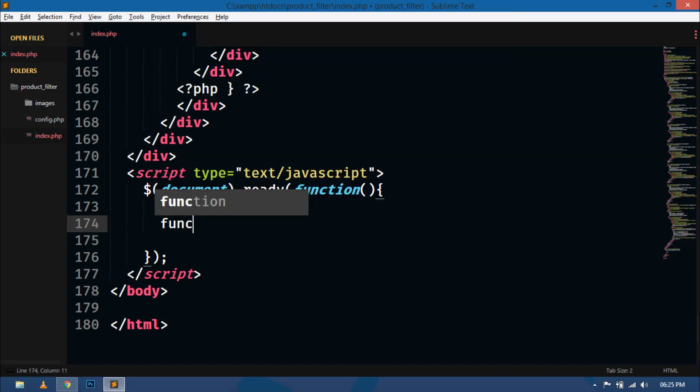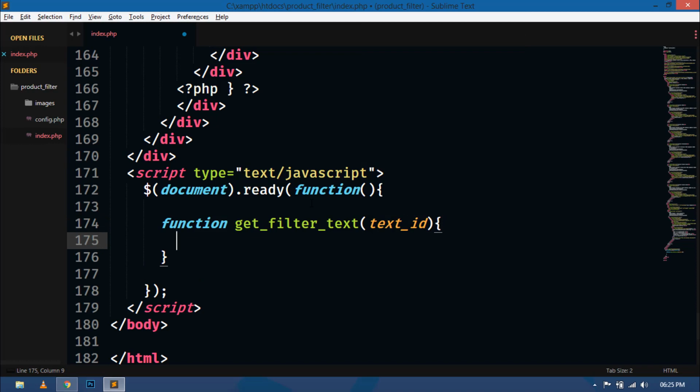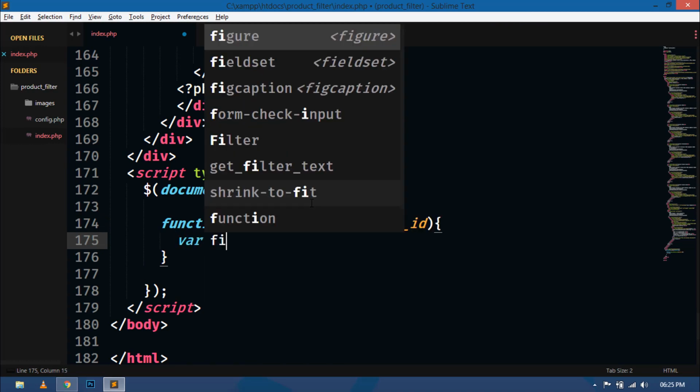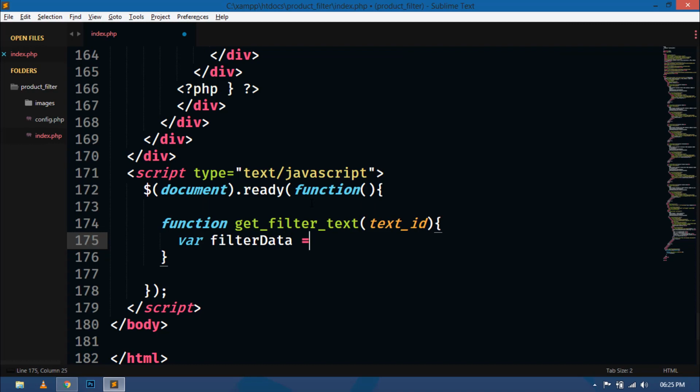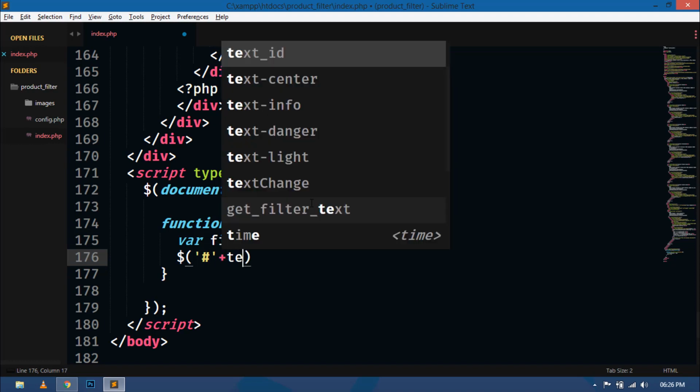First I will create a function. Write function get, and write the name of the function. I will write get underscore filter text, and in the parameter field I will write text underscore id. Here I will create an array variable filter data and initialize this array to an empty value. Now I will target all the input fields using this function by grabbing the id.